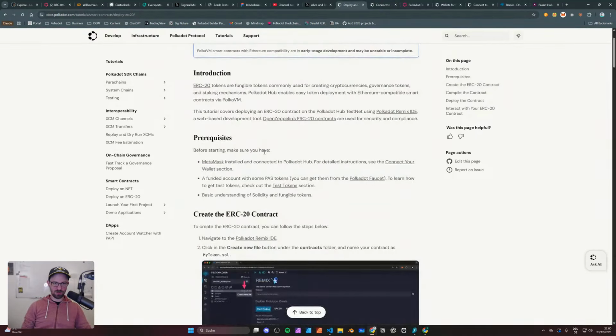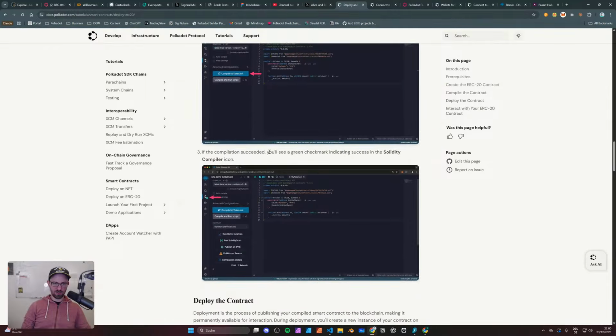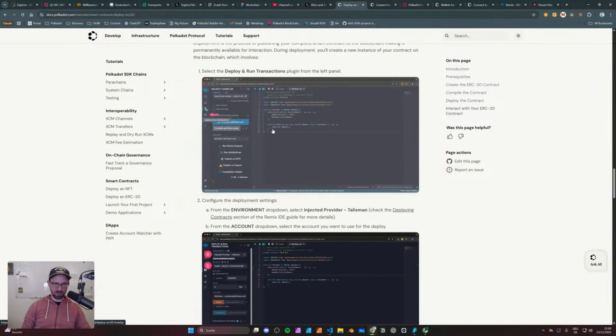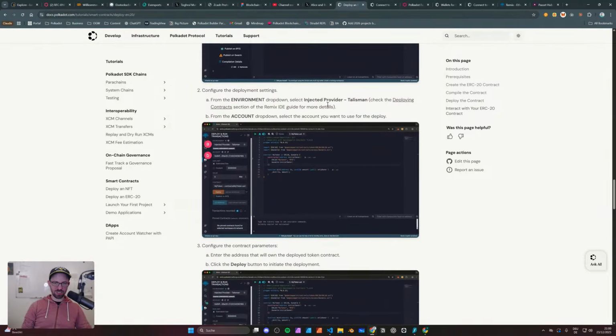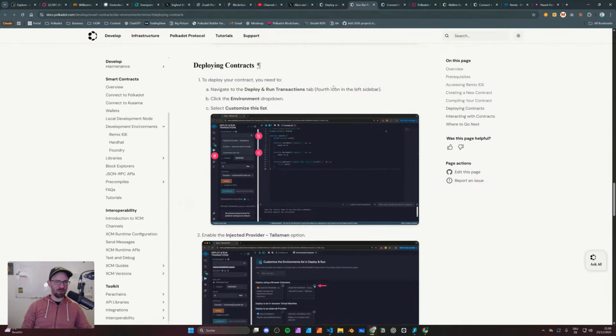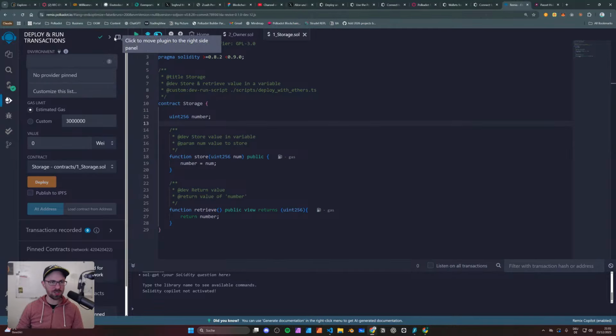So, compile the contract. Compile. So deploy from the environment injected provider Talisman. Or check deploy of the Remix IDE to get more. Injected provider MetaMask. Good, so. Okay, it's not injected. Do I need to connect the wallet somehow?